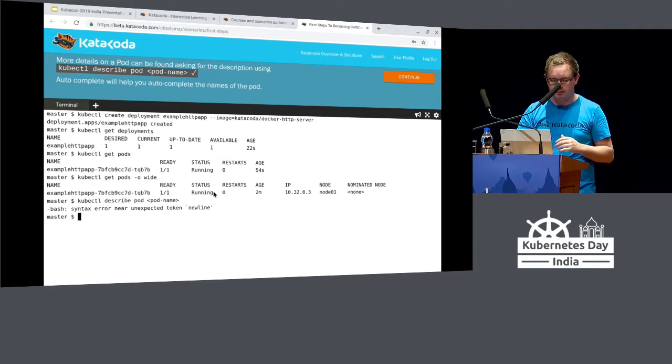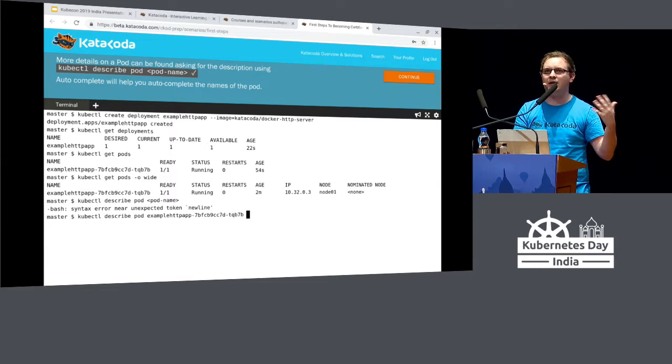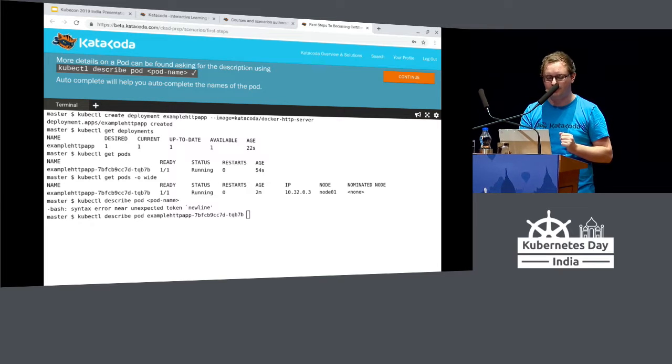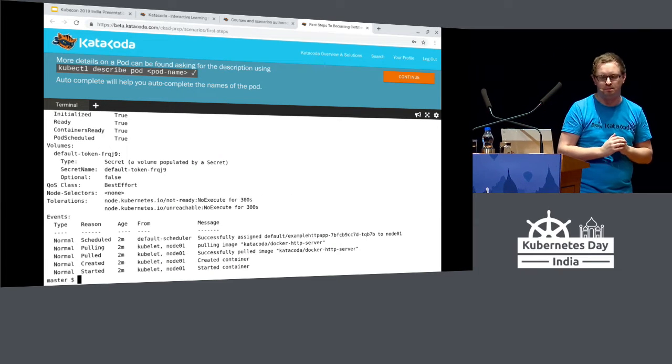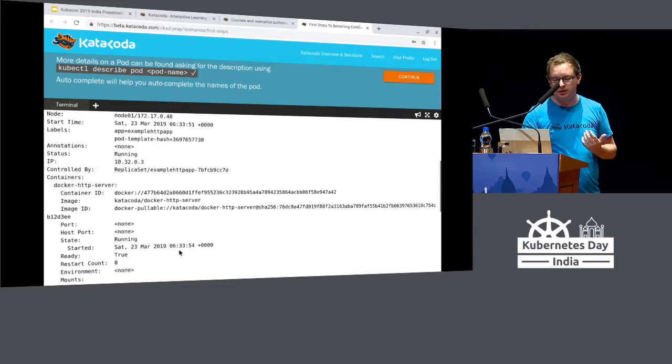And so we can start typing this. We need to give it the name of our pod. So again, this is where having that auto-completion is great, because I can just type the start of ex, hit tab, and it will complete the rest of the name for me, and I don't have to figure it out. And in this case, it's described all of the internal configuration and all of the internal details.